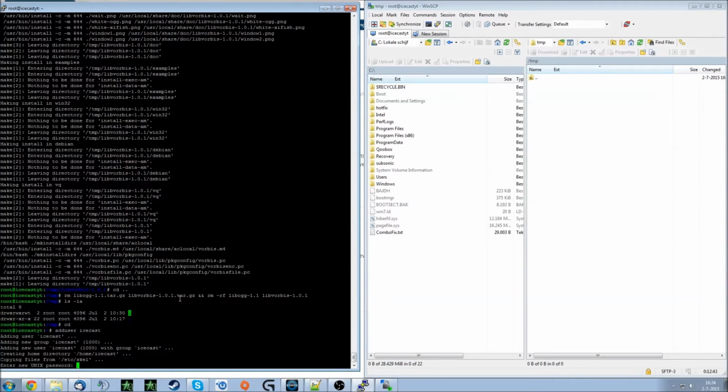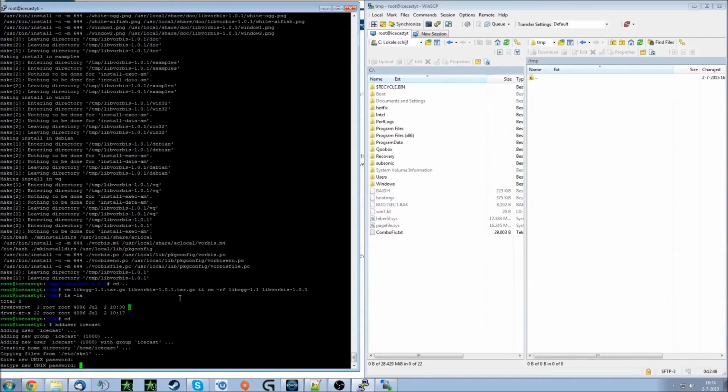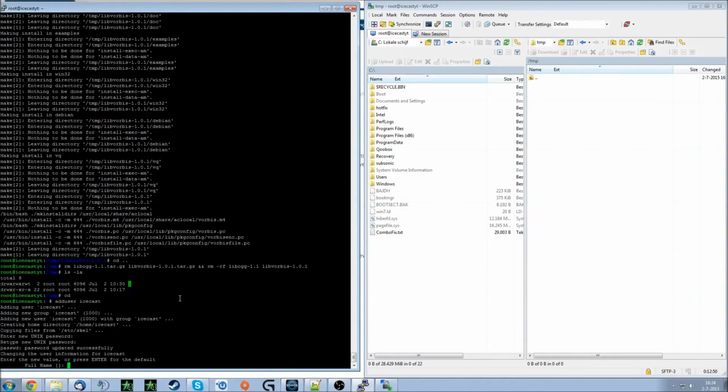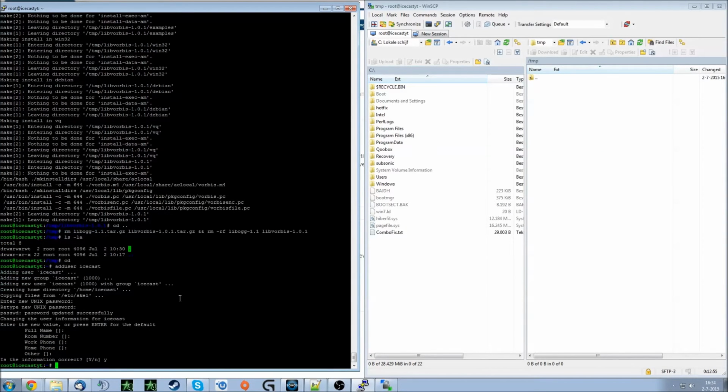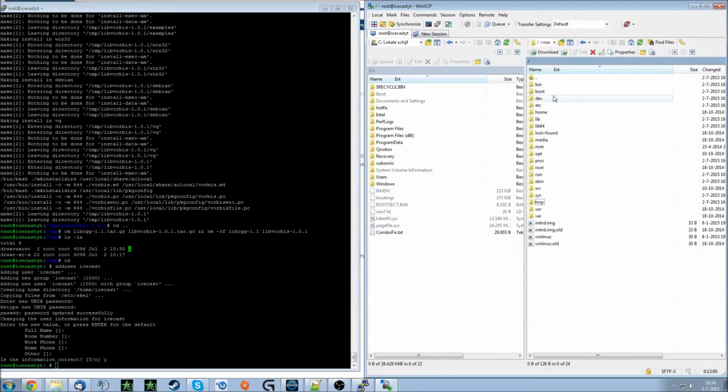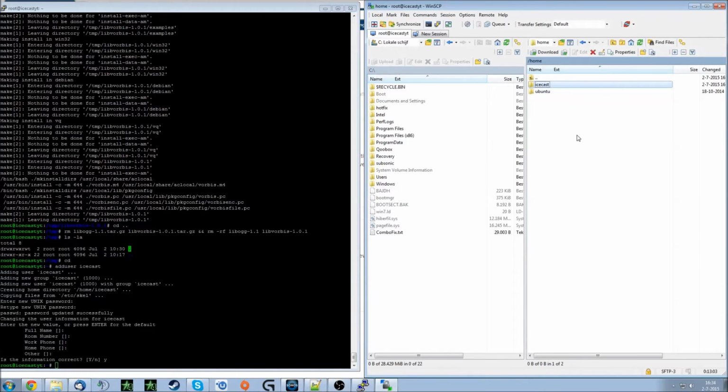Alright, so let's just name the user icecast and give it a password. Alright, the full name and so on, yes. This will create a new user and give the user its own directory in the home folder. As you can see, icecast, and there we will install Icecast. After you created the user with your own password, we need to log in to this new user. So let's log in to this icecast user.